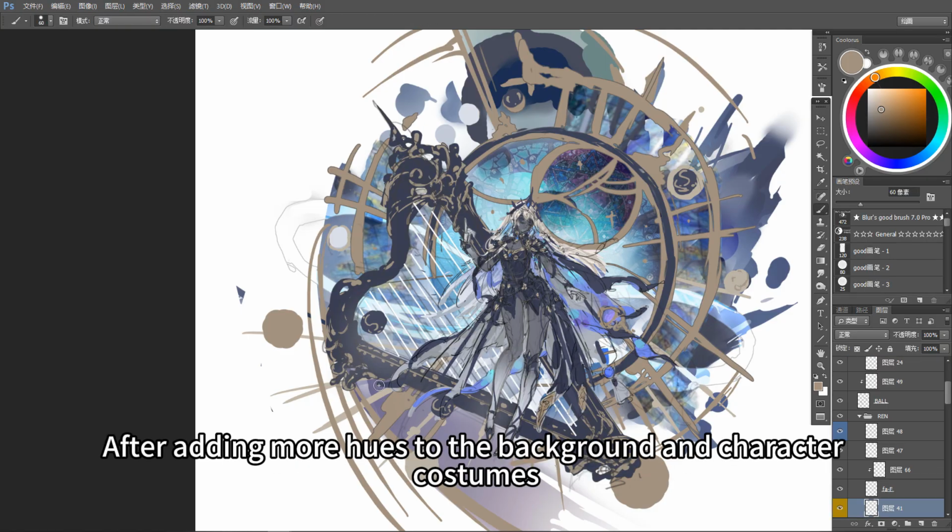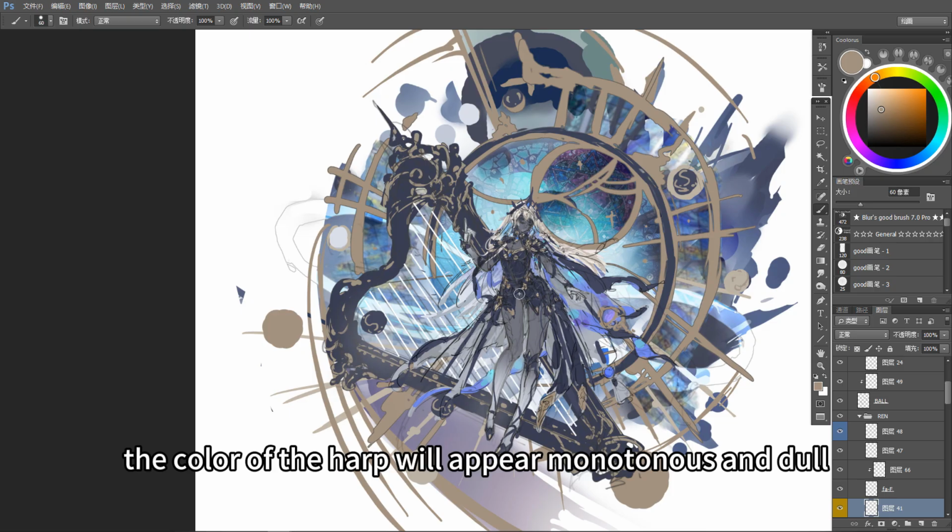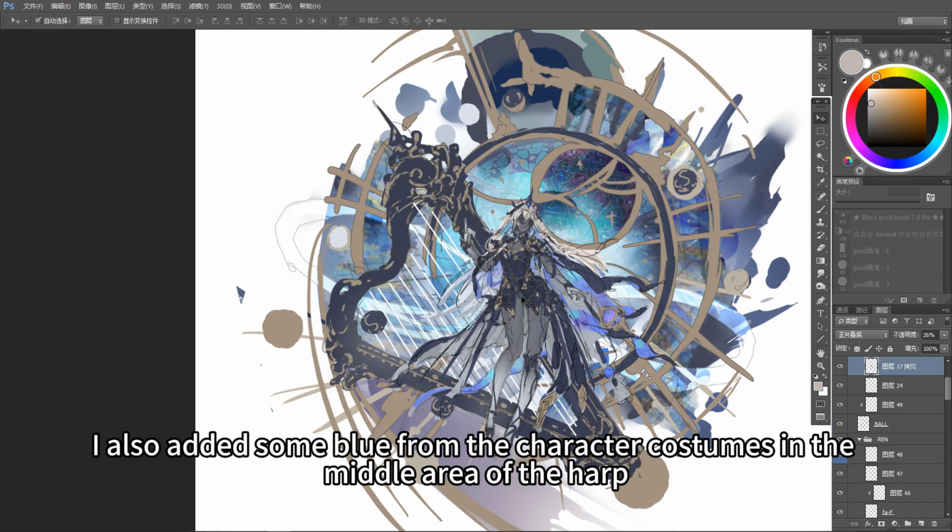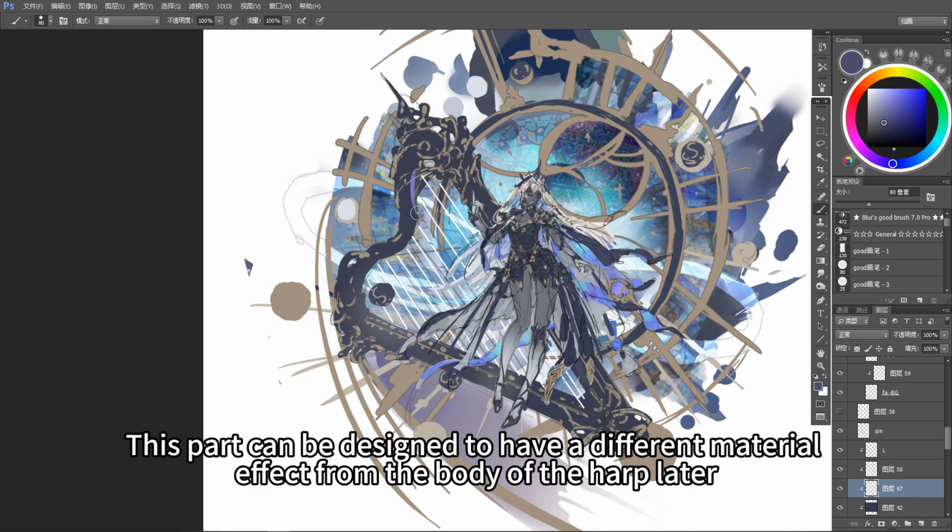After adding more hues to the background and character costumes, the color of the harp will appear monotonous and dull. I also added some blue from the character costumes in the middle area of the harp. This part can be designed to have a different material effect from the body of the harp later.